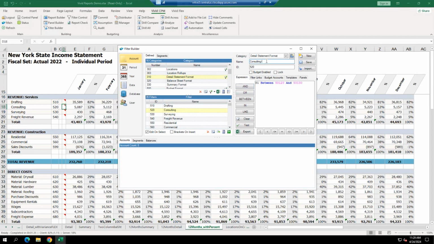So I can change the description. So here, let me put in my name, and you're going to see how that's going to flow through on the rest of my reports. But let's look at this. This is the expression. This is the area where you're tying your Business Central accounts and dimensions into my filters.